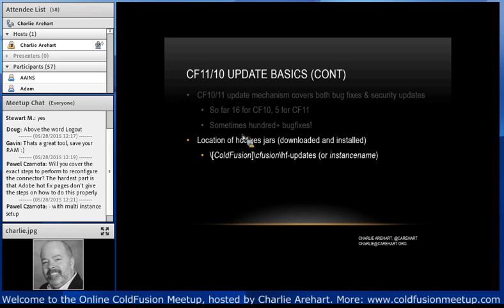And yeah, here's the discussion about the locations. When you download and install the jars, the hotfixes, they actually get stored in your ColdFusion directory, which I've just declared kind of generically because you might be on Linux, Windows, or Mac. So whatever your ColdFusion directory is, ColdFusion 10, ColdFusion 11. Now in the first instance, called cfusion, there's a folder literally called cfusion. If it's an instance, it'll say the instance name.